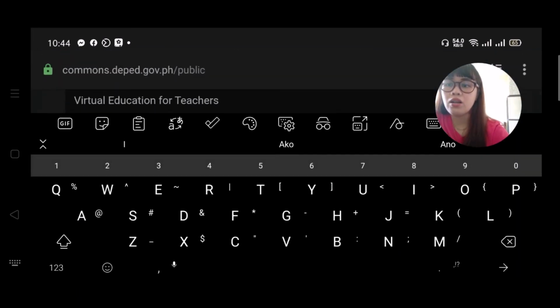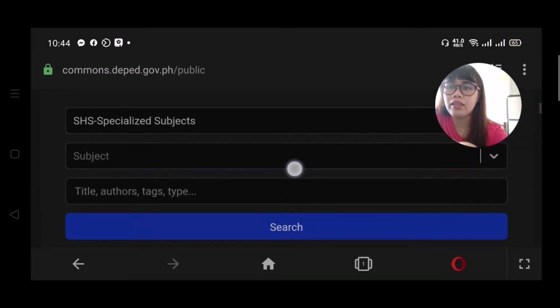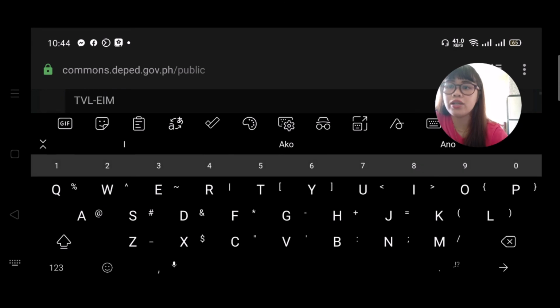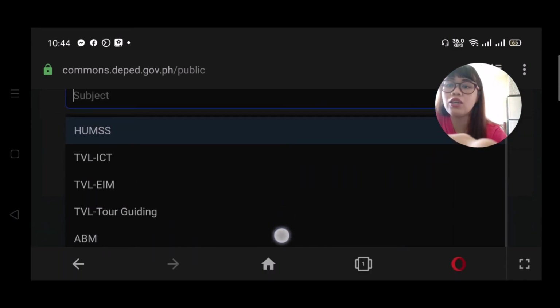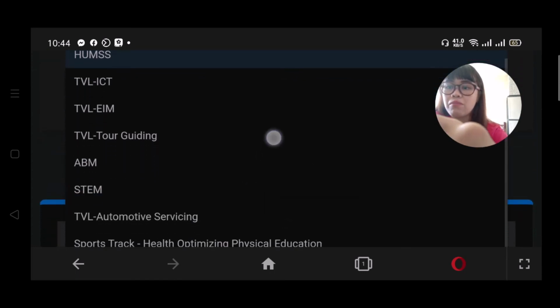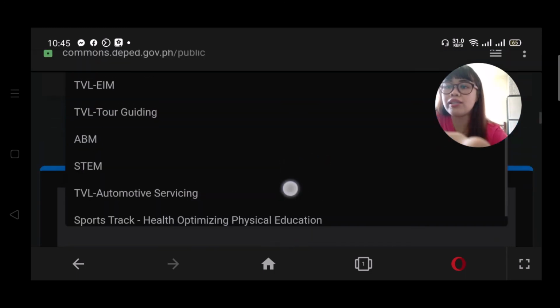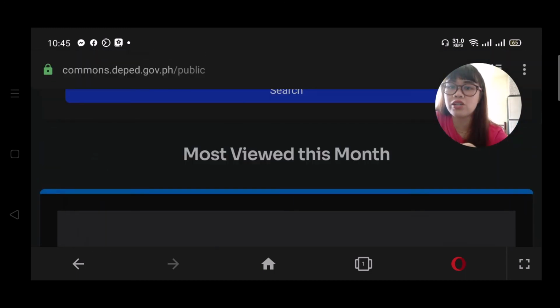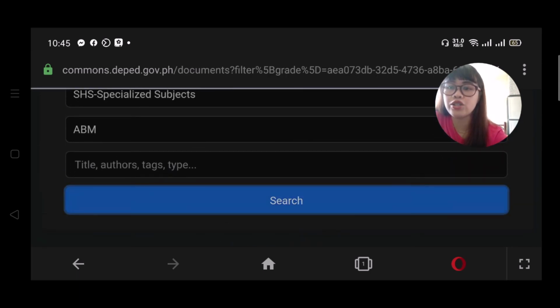We can also head to the specialized subjects and then search for a subject that we like. So we have TVL, ICT, UMS, TVL, EIM. So we have tour guiding, ABM, STEM, automotive, sports track, and whatnot. So let's explore yung sa ABM. Let's try it. Yan. And then search.